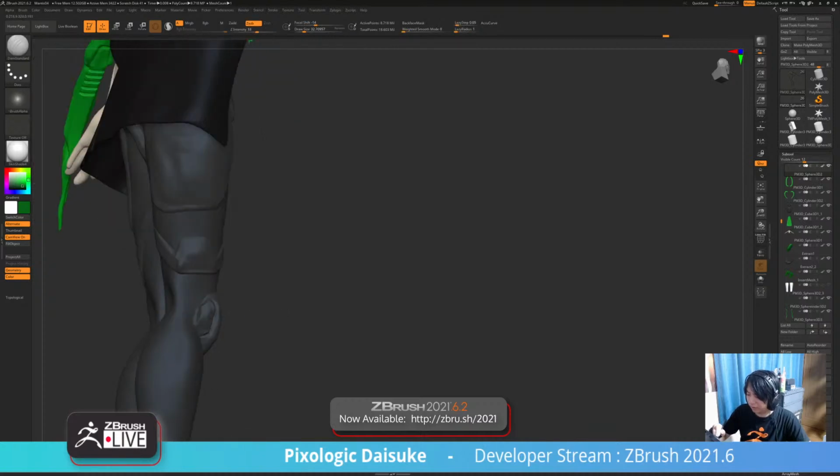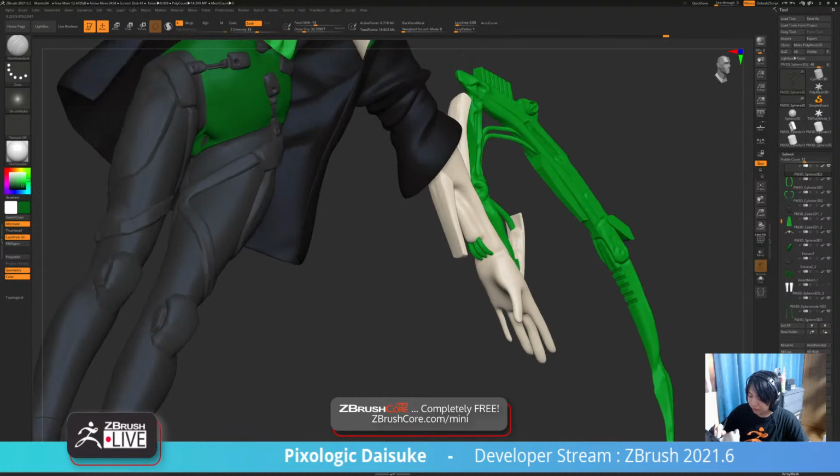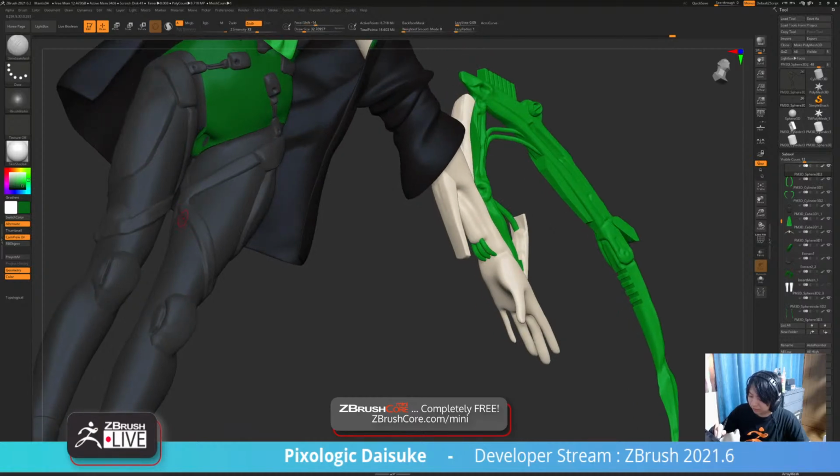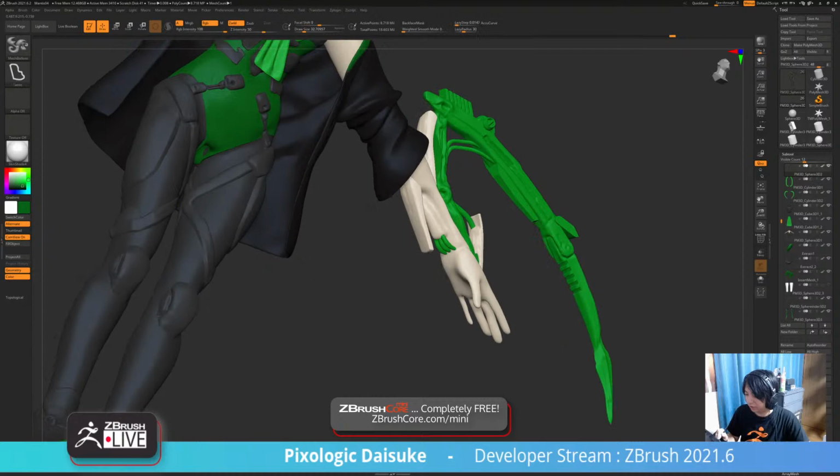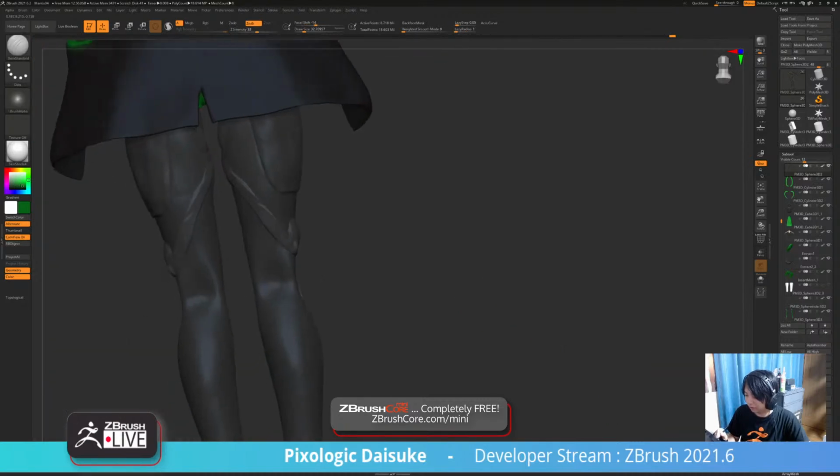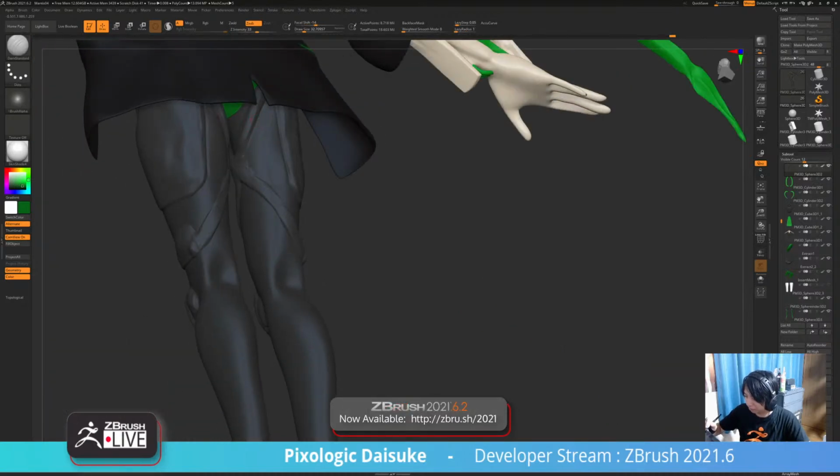I used to use Surface Pro 2 with ZBrush, but not the recent ones, so I have no idea about the recent Surface Pros.